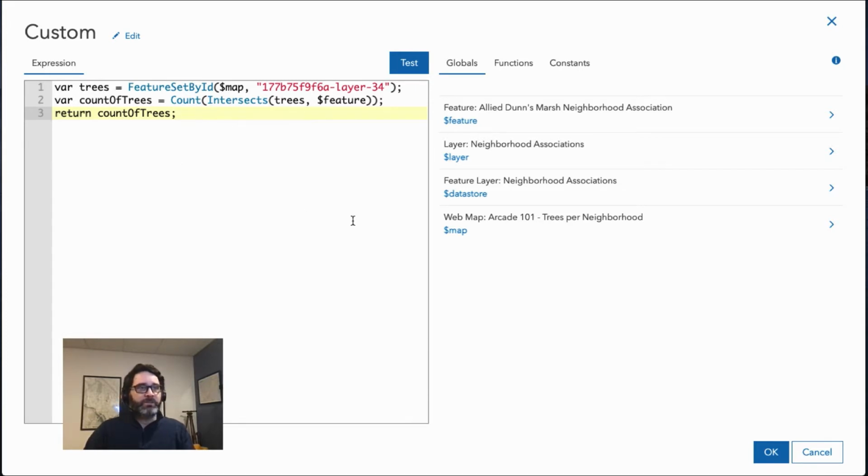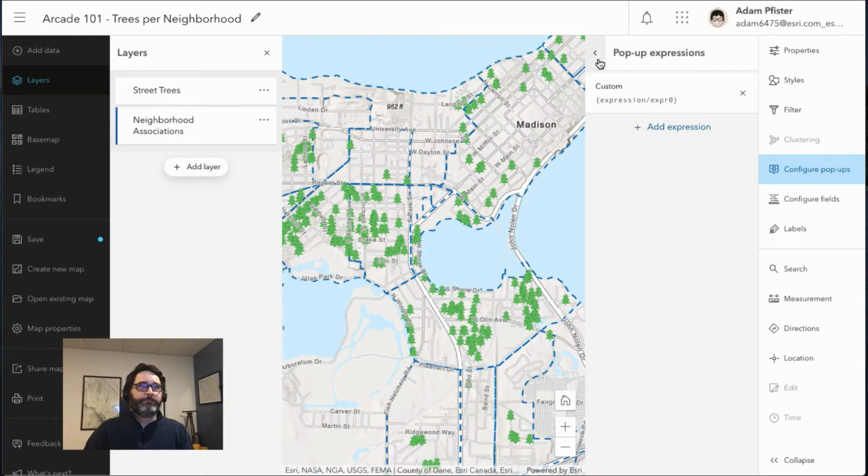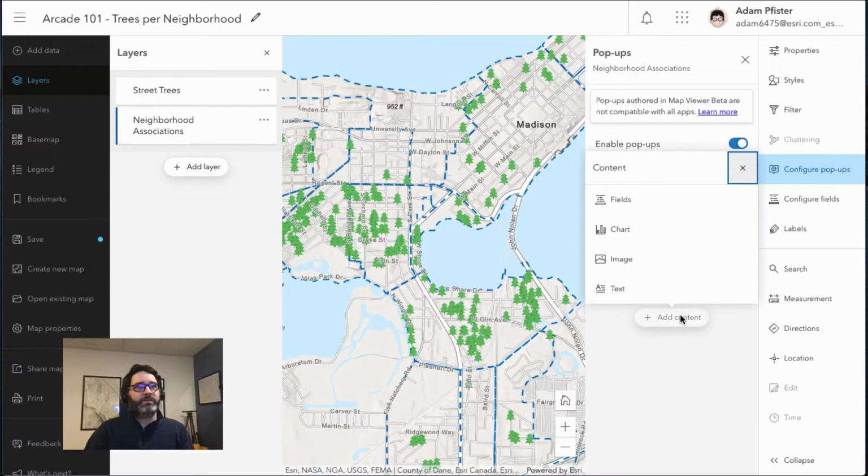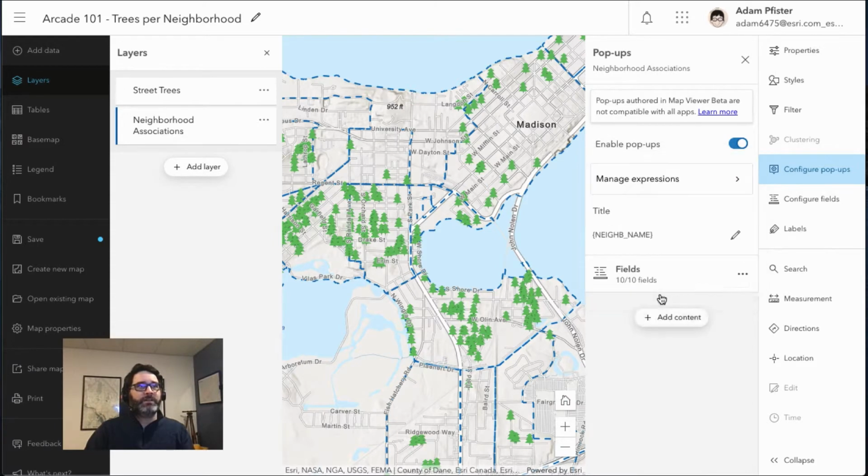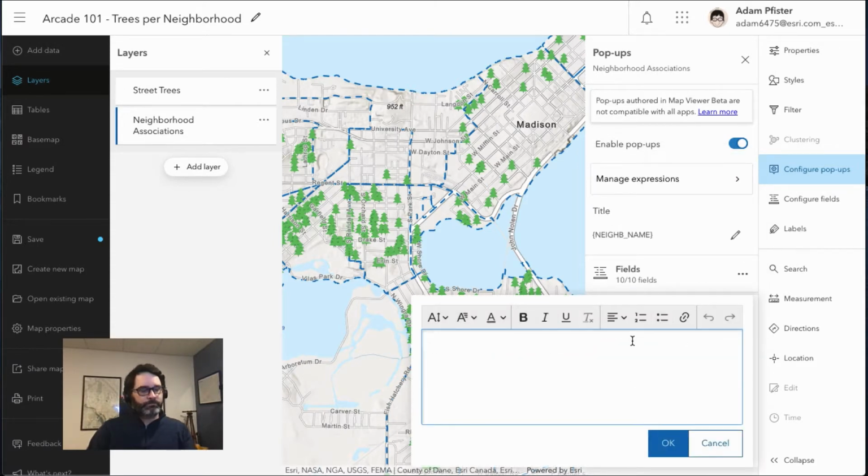And now that I have that expression, I can add it to my pop-up as a text content and format it a little bit more.